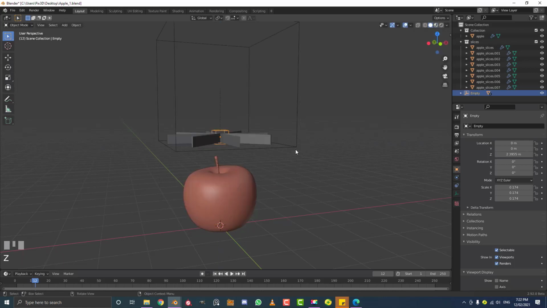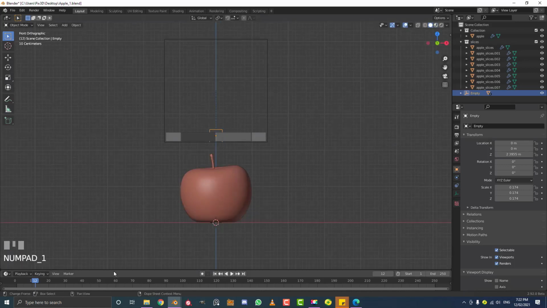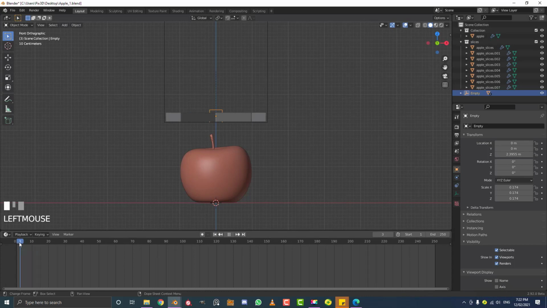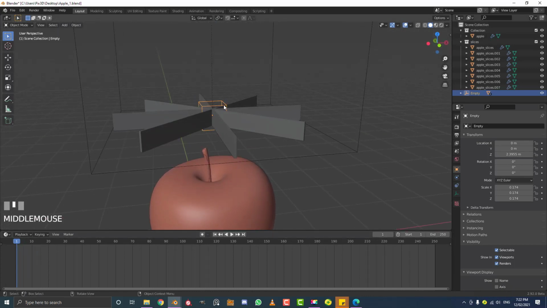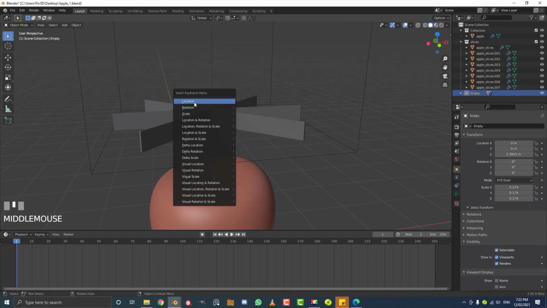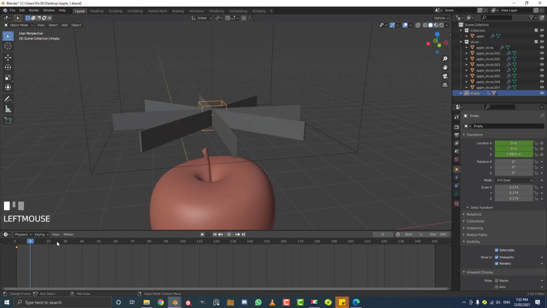So let's quickly animate that empty. So let's come over here to our timeline. I'm going to go to frame 1. And in frame 1, with this guy here selected, the empty, I'm going to hit I. I'm going to insert a location keyframe. Then I'm going to come over to frame 30.